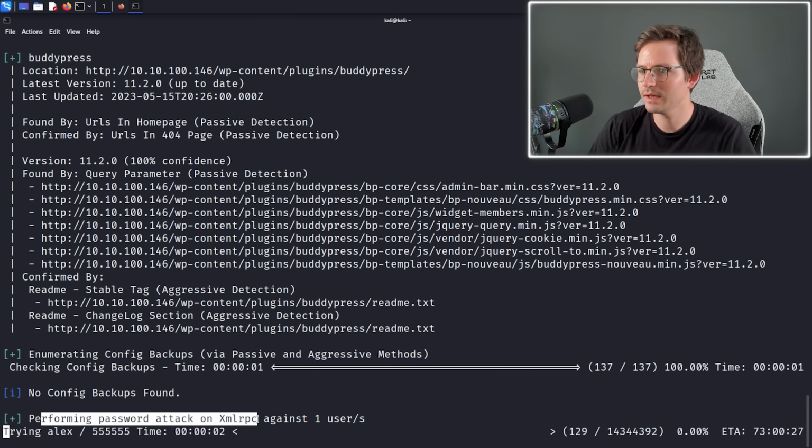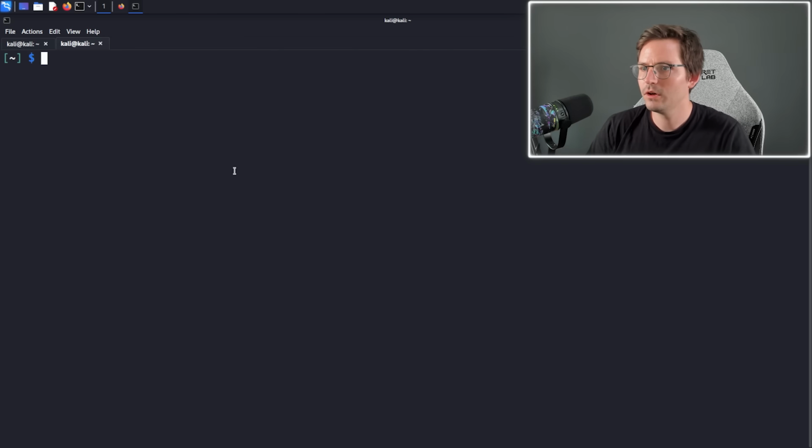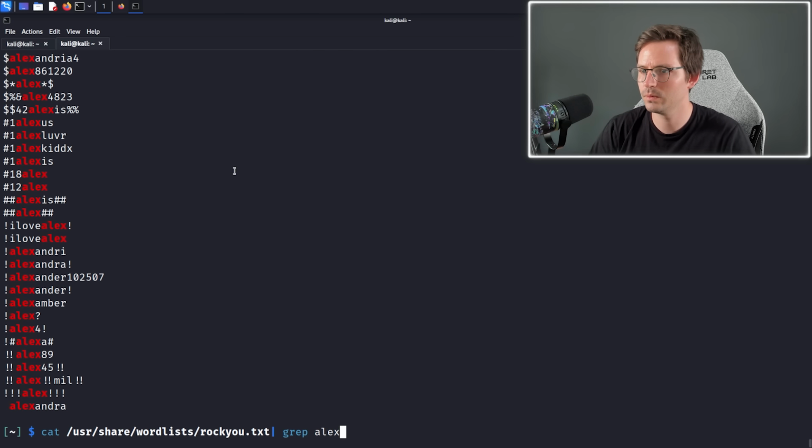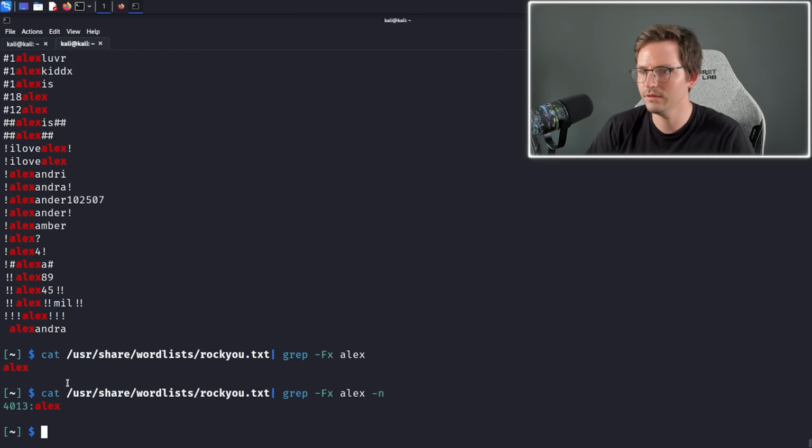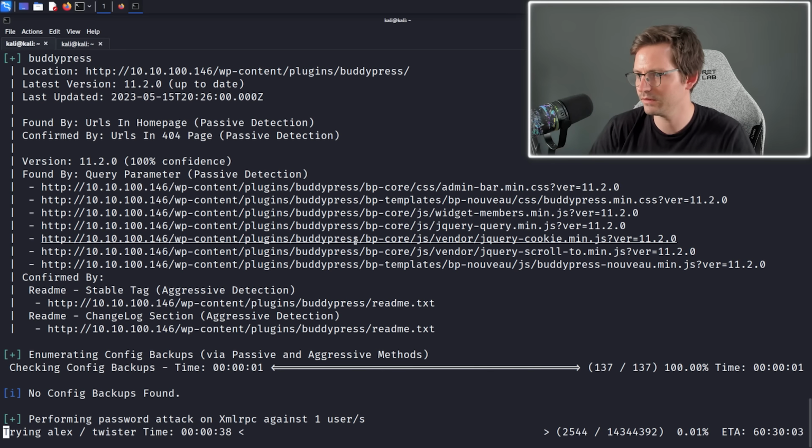So performing password attack on XML-RPC against one user. So if we just open up a new terminal, what we can do is cat /usr/share/wordlists/rockyou.txt. And let's just grep for Alex, although we want an exact match. So let's do -Fx and then let's find the line number. Okay, so we know the password is Alex, for demo purposes, and we know that it's on line 4013 in rockyou. So let's see how long this is going to take. We're already at 2600, so it shouldn't take too much longer until we manage to crack it.